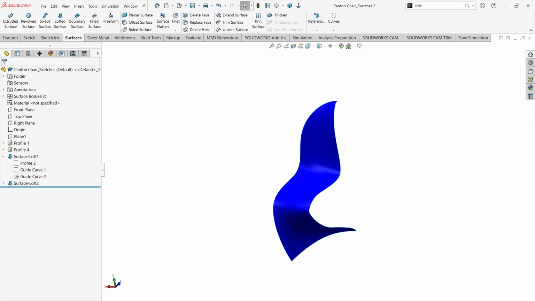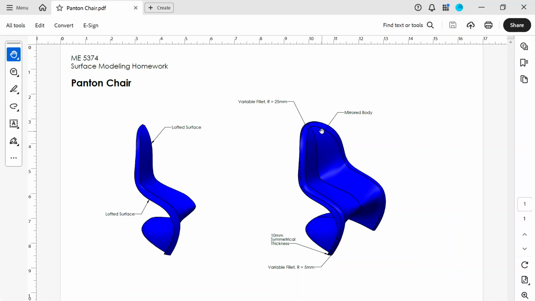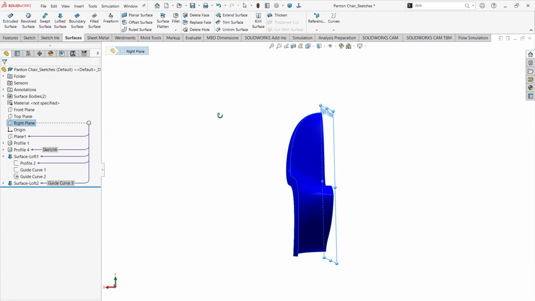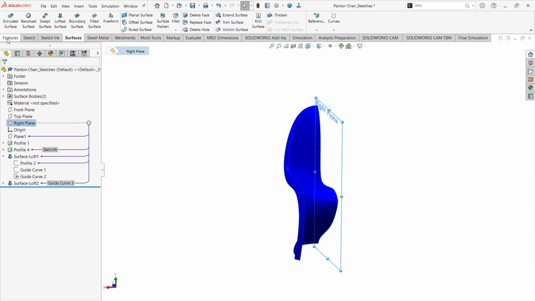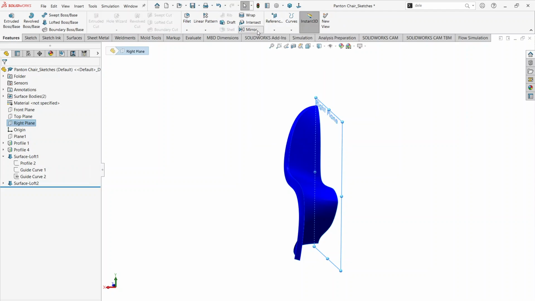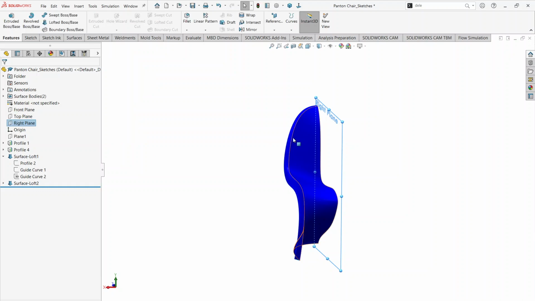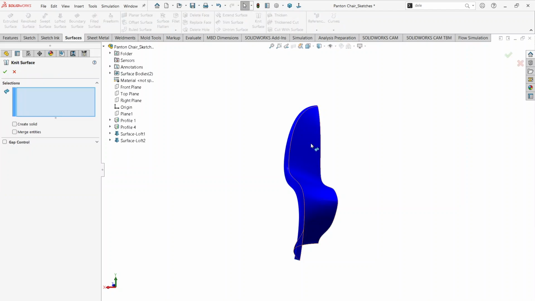And then the other part simply is I have to just mirror it. It's a mirror body, as it's been given here. So I have to get this one and mirror it with respect to what plane is that? Right plane. That's the mirror plane that I have. So highlight that, go to the features menu, mirror, and for bodies to mirror I select this surface body. But as you know, I have to knit them together to be one body because I have 2 bodies here. So let's go to surfaces and knit these 2 surfaces together.